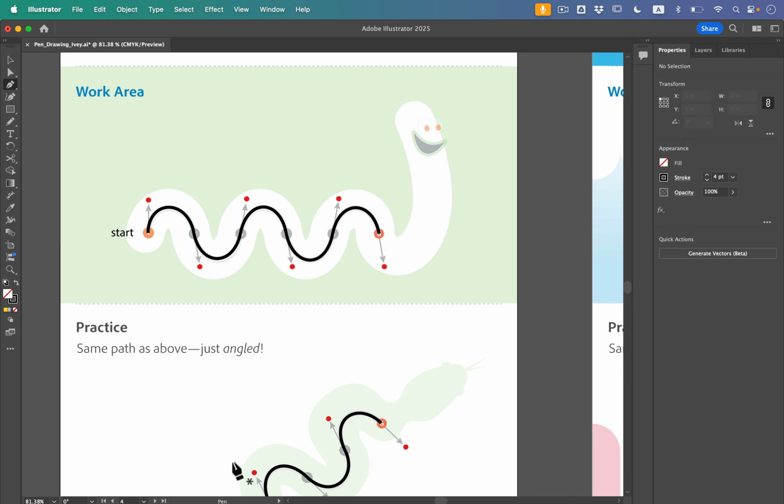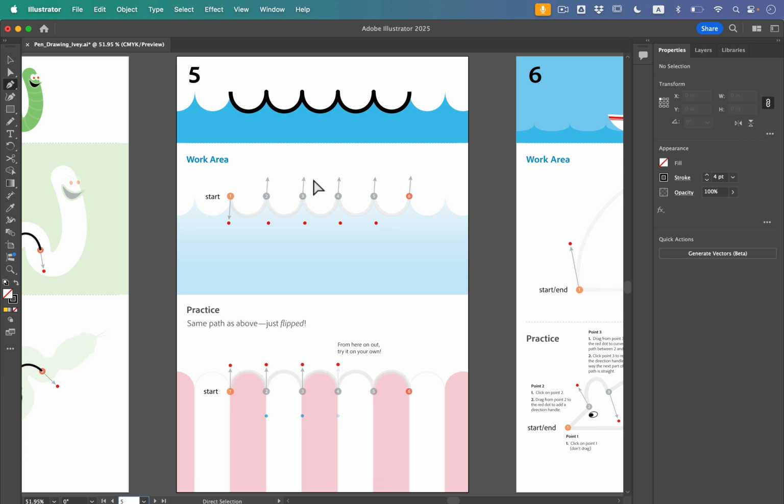Let's deselect and go to Project Artboard number 5. In this case, what do we do if we want to create these little scalloped effects where it starts curved, but it stops abruptly?